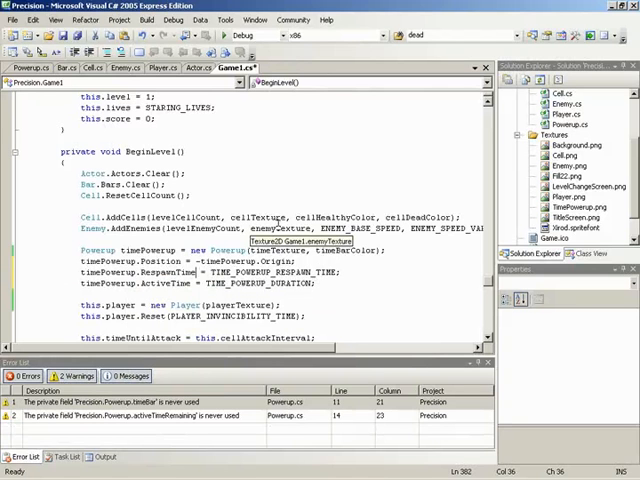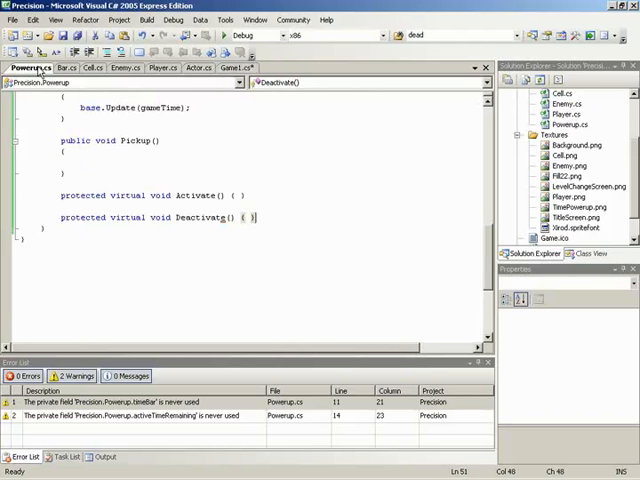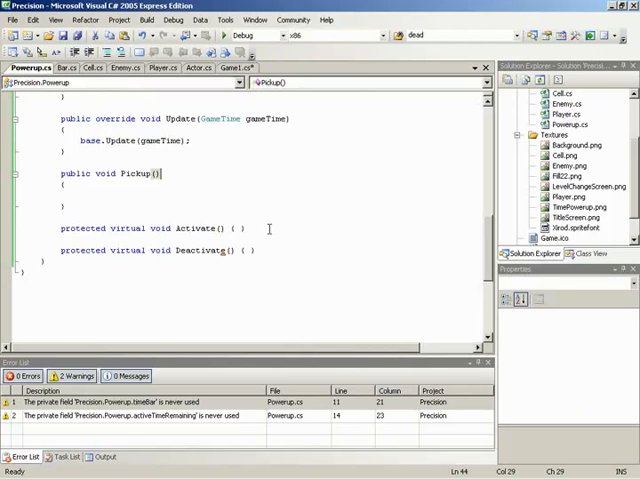And you know what? With it kicked off and ready to begin counting down, let's go ahead and switch over to the power up class, and let's start putting a little bit of code inside of update to make that respawn time remaining countdown, and let's see if we can make it spawn so that we actually see the power up appear on screen.